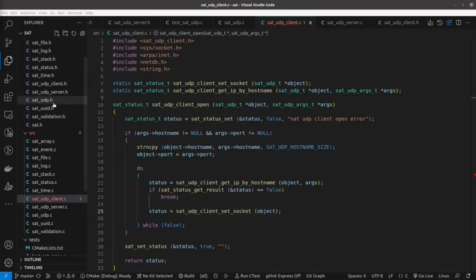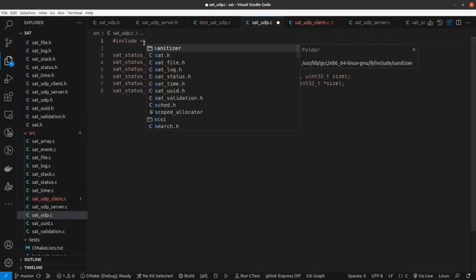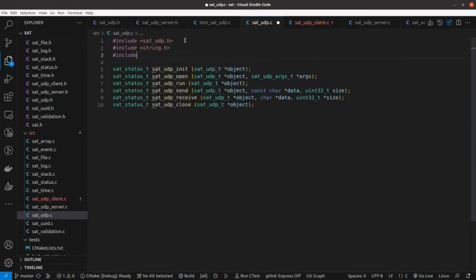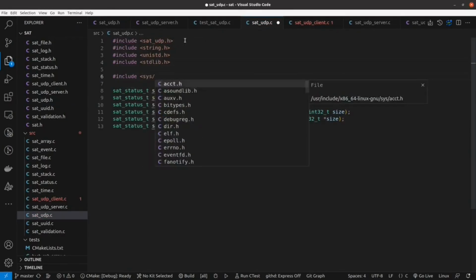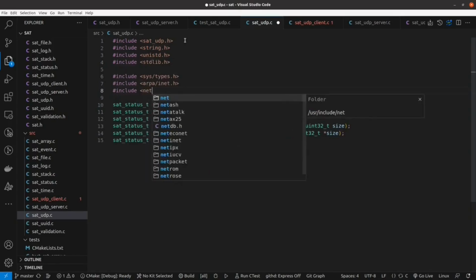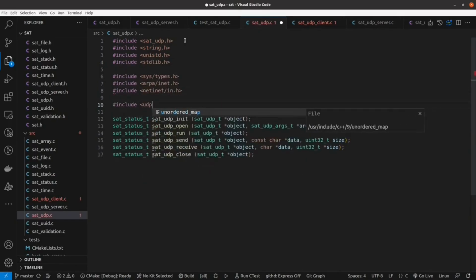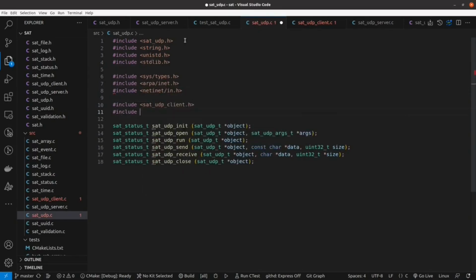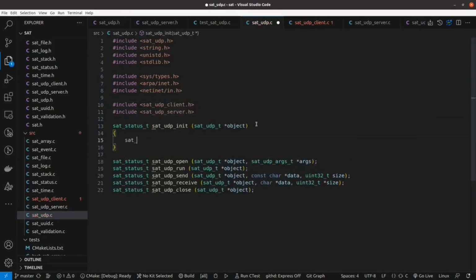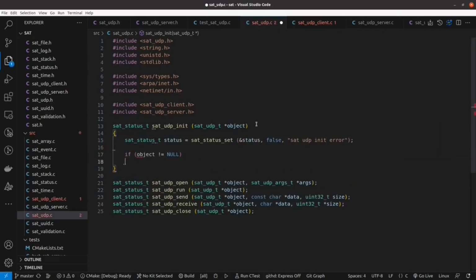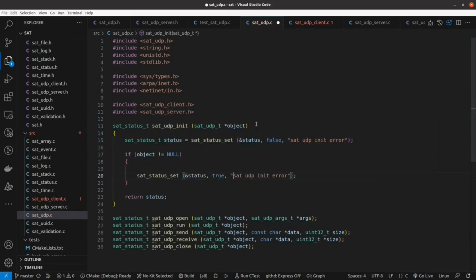Back to the SAT UDP, we paste the functions, and we do include all the headers to work with the socket, and the client and the server. In each function, just the basic as always, just to clear the context.